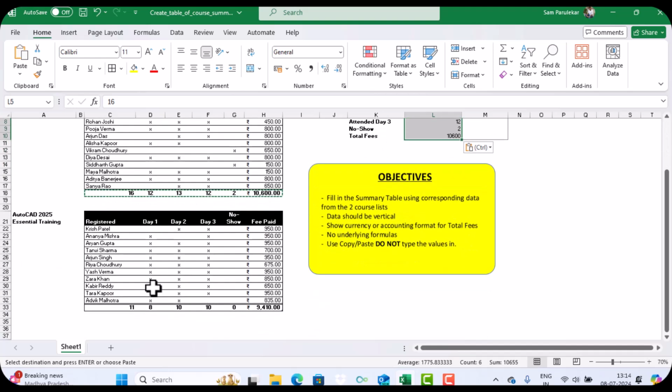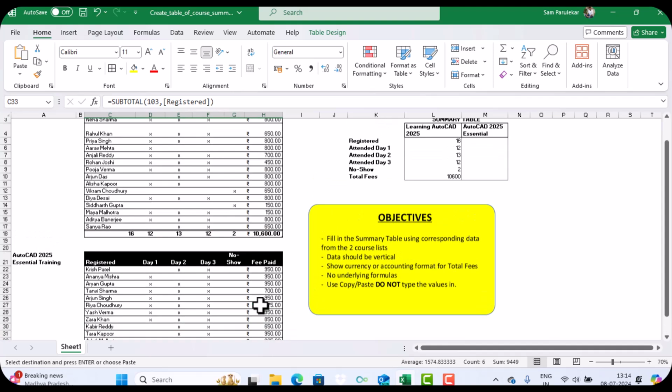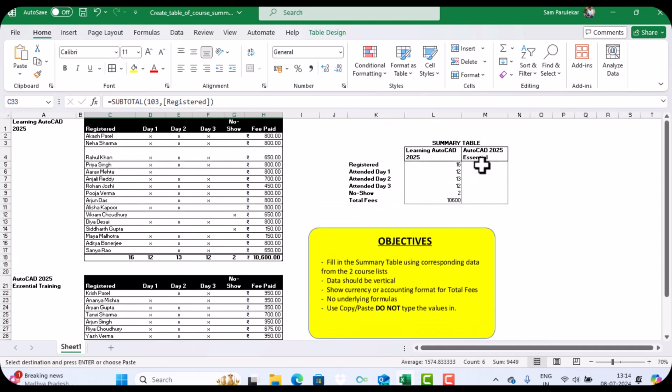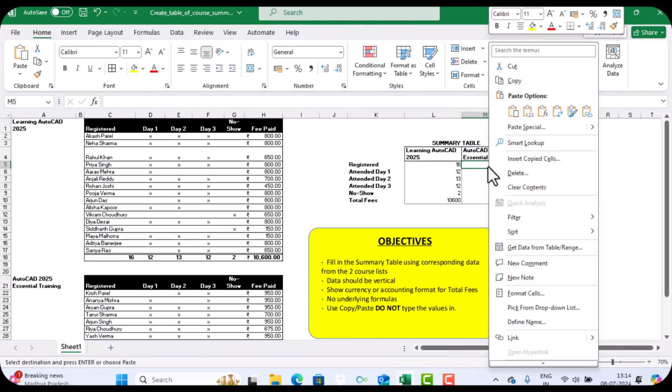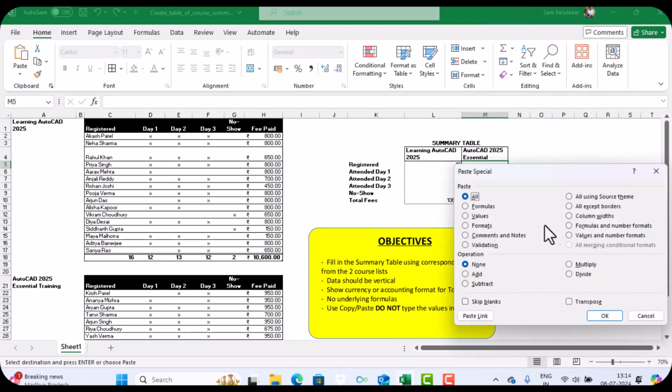Same way we'll come here and we'll select this data. Ctrl C for copy. Come to the new location. Right click over here and select Paste Special. Come down, select the last option. And in the last option, select Values, select Transpose and click on OK.